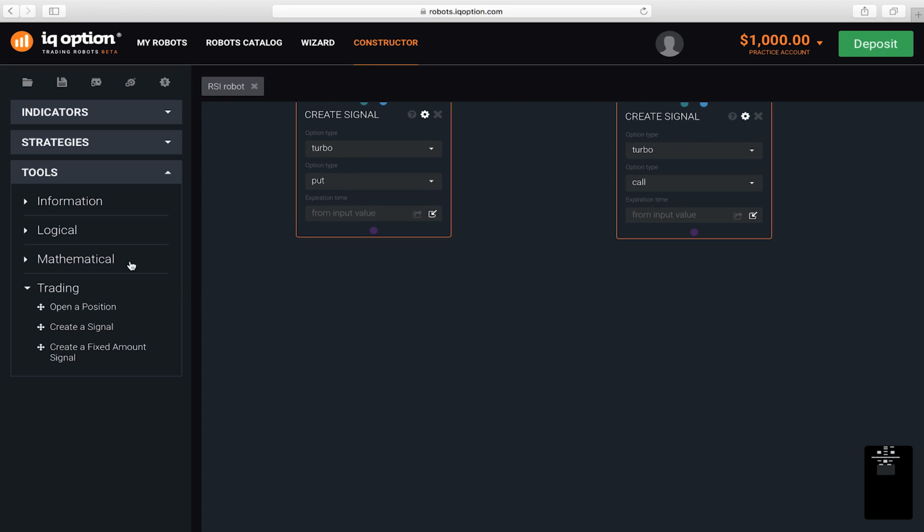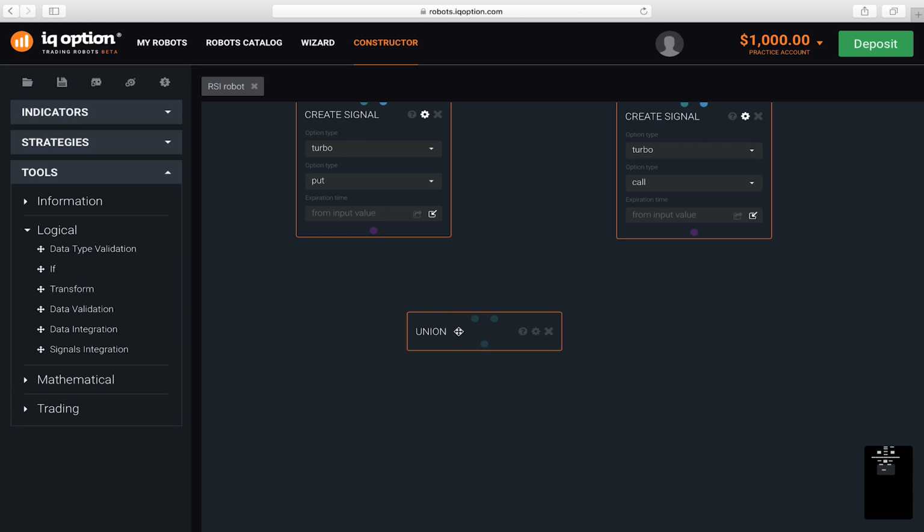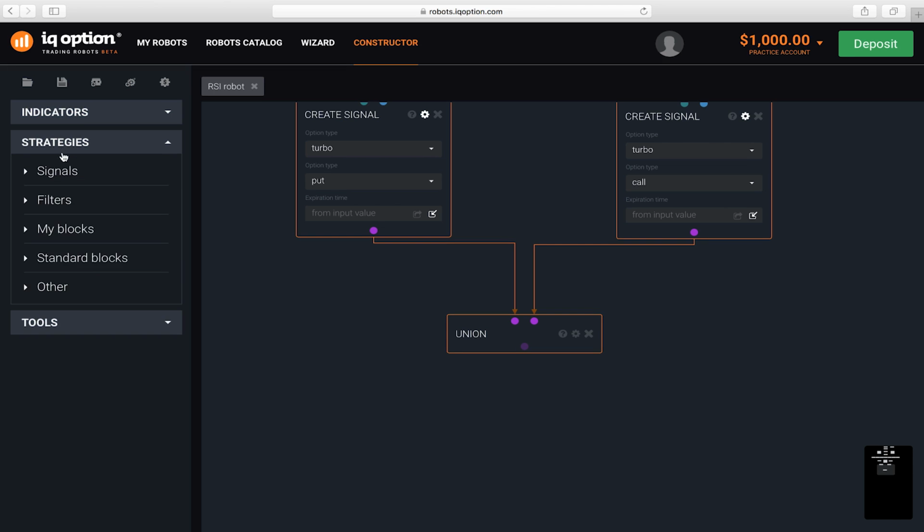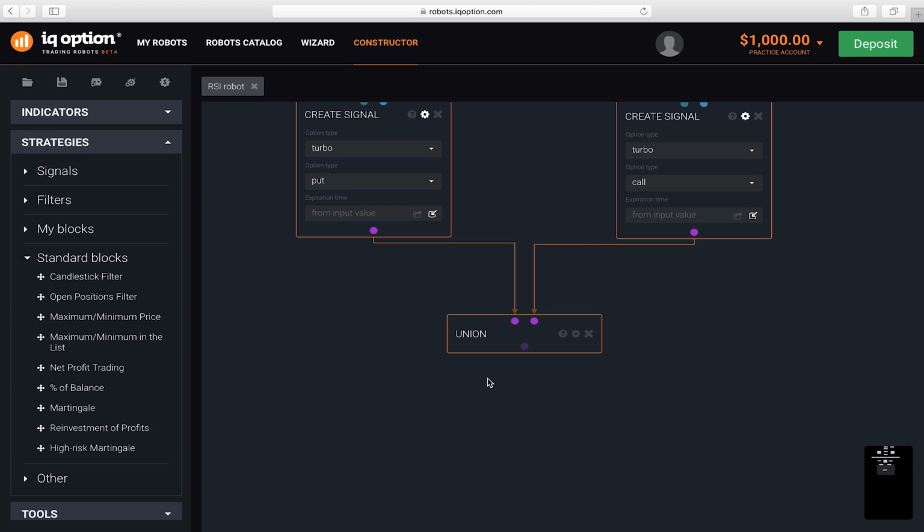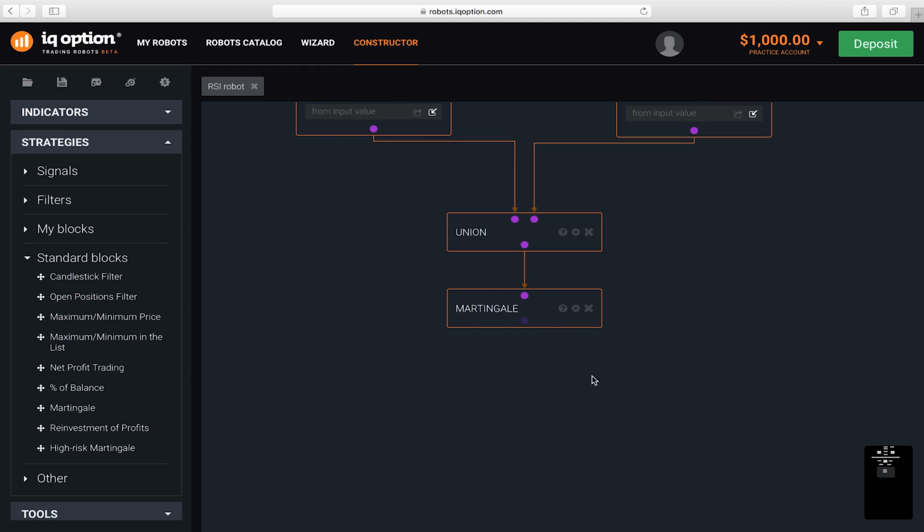Combine the signals in a single branch using the union block called Data Integration. It outputs what it received on at least one of the connectors. If data was received by both input connectors simultaneously, the first one is used. Since we decided to use the martingale strategy, add this block, which is located under Strategies, Standard Blocks. Establish the connection and set the value to 10 in the block parameters. This parameter sets how much the profit from the last trade will cover previous losses.